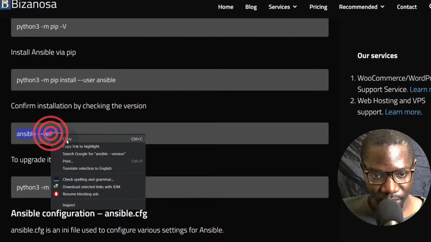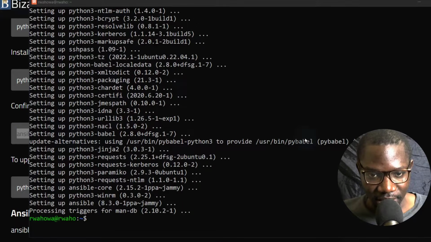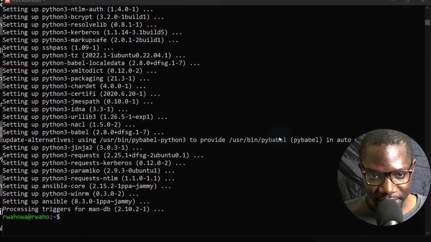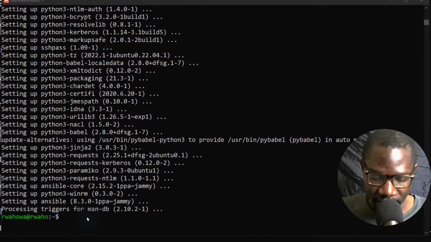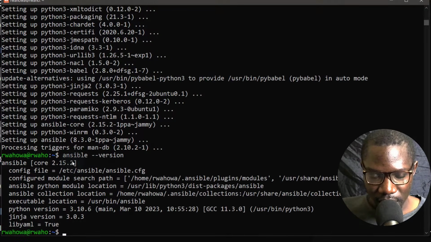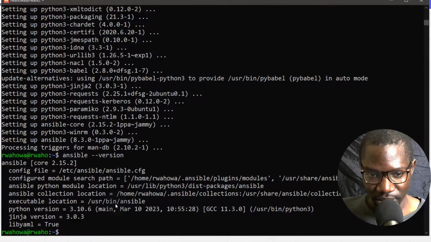We can check the Ansible version. All right, there we go. Ansible is now installed in Ubuntu 22.04. And if we do ansible, I think I copied it. Right click and it will paste on WSL. Our Ansible core is 2.15. So there we go. We have Ansible installed successfully, and it's telling us we're using Python version 3.